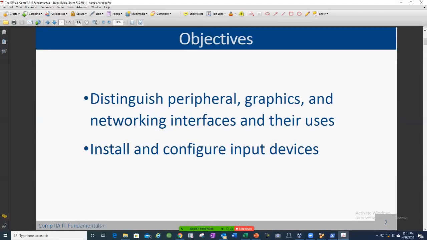So at the end of this lesson, you should be able to distinguish peripheral, graphics, and networking interfaces and their uses. You should also be able to install and configure input devices.